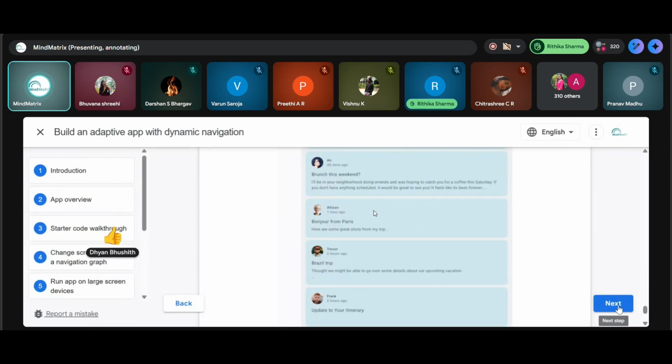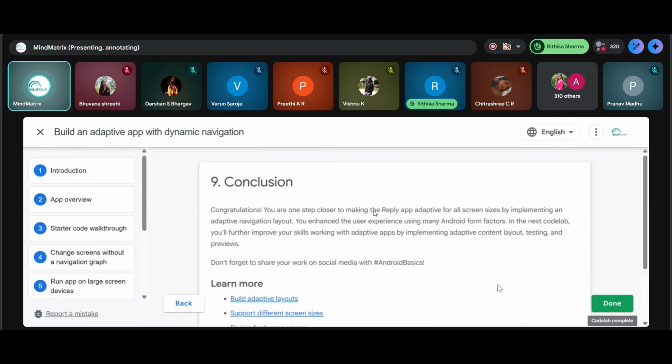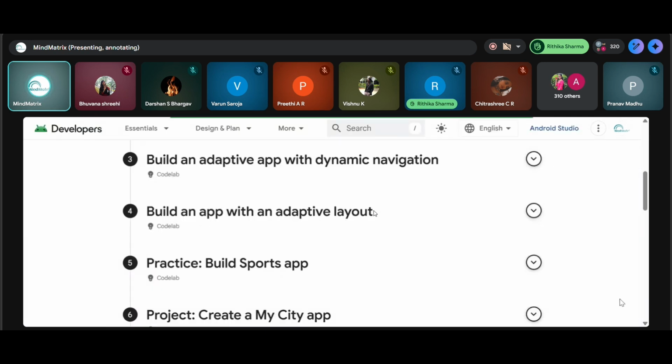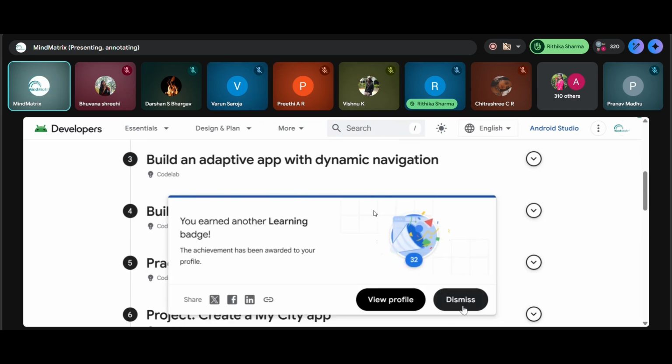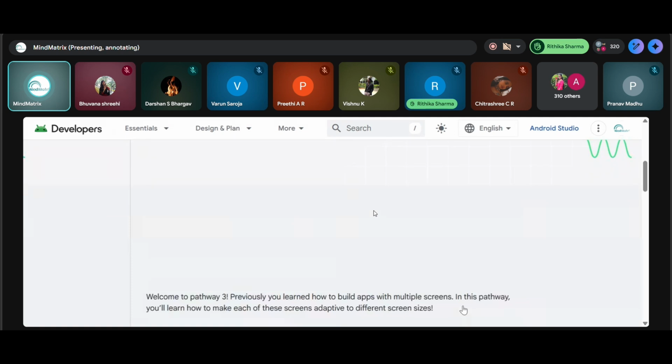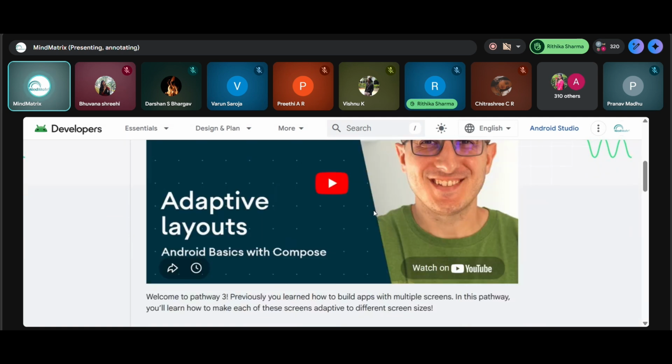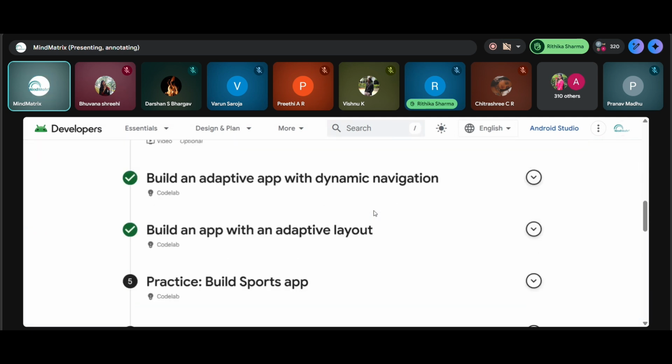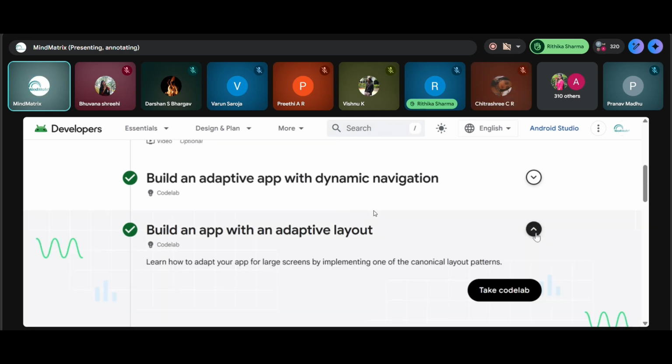The next is the solution code, if you want to go through it, and then the conclusion. In this code lab, there is another code lab, which is building an app with an adaptive layout. Here you are not building any other project or app. You are just building this Reply app, so for that Reply app only, you add some things.